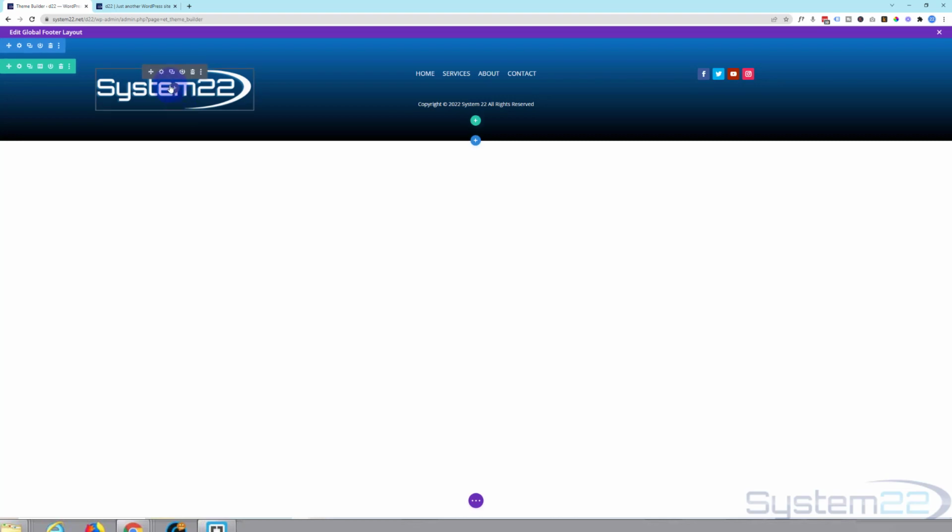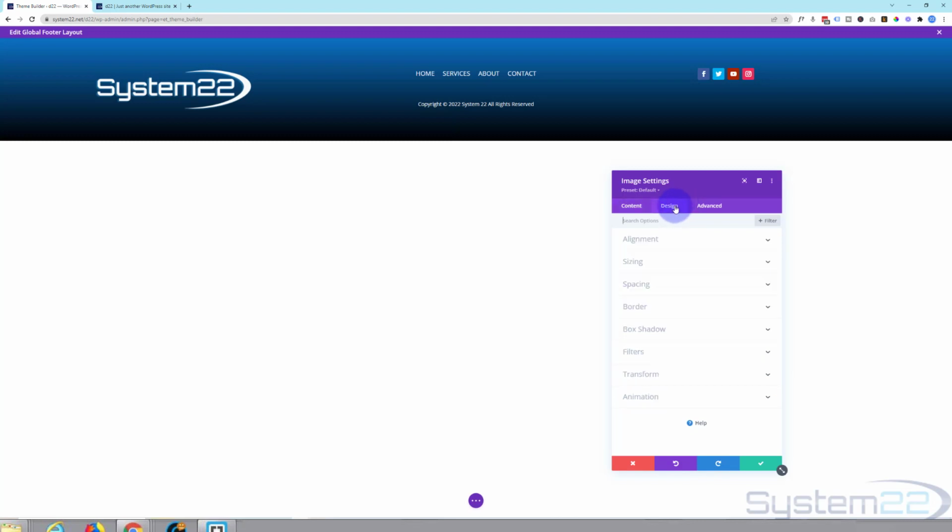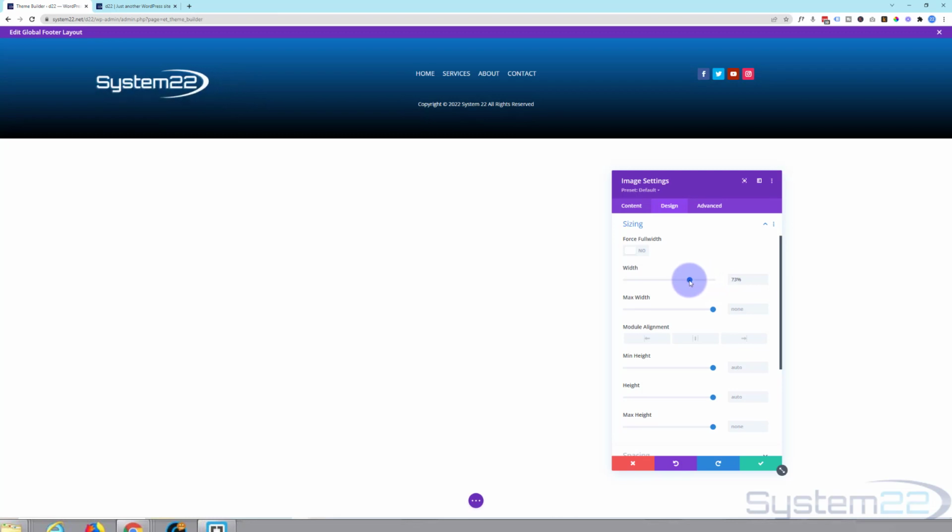Okay, well, let's make that little logo the size that we actually want it. So I'm going to go in there. I'm going to go to design, sizing. I'm going to pull it down to about the size that I want it, something like that. And let's pop it in the middle of the row. That'll work for me.